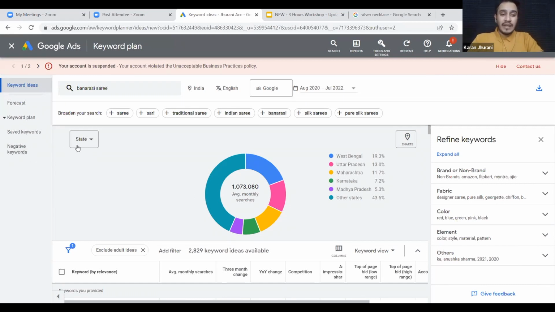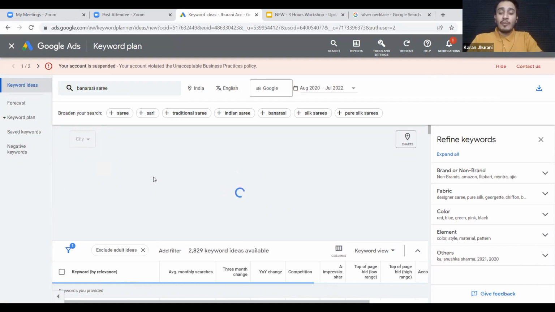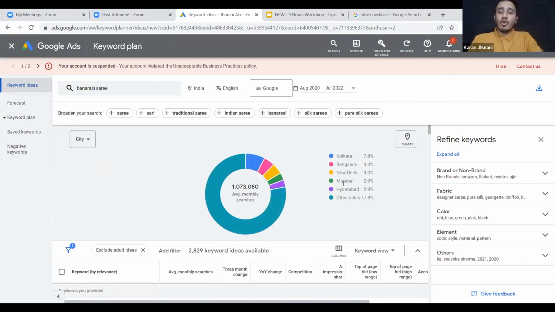If we load the same thing by city instead of state, it shows us Kolkata 7.8%, Bengaluru 4.3%, New Delhi 4.3%, Mumbai 2.9%, Hyderabad 2.9%. If I am a Banarasi sari seller and I want to target my ads at the best search locations, or open retail stores across India, I know which cities to tap, where the demand is, and I can make those decisions accordingly. This is what the location breakup shows.